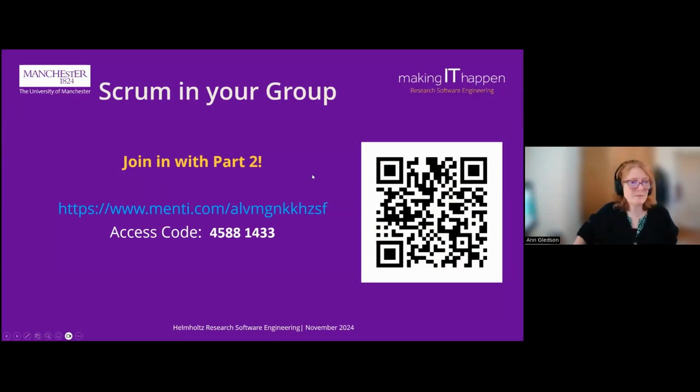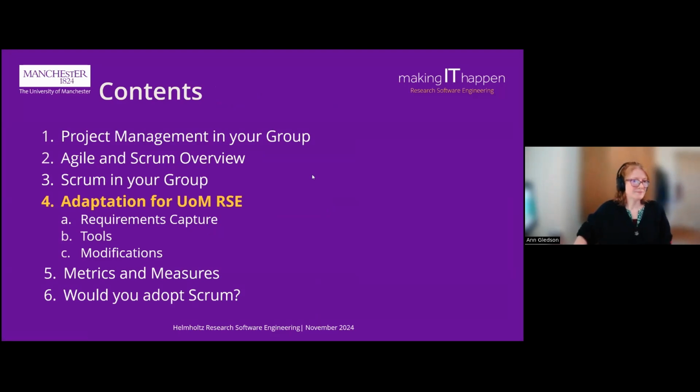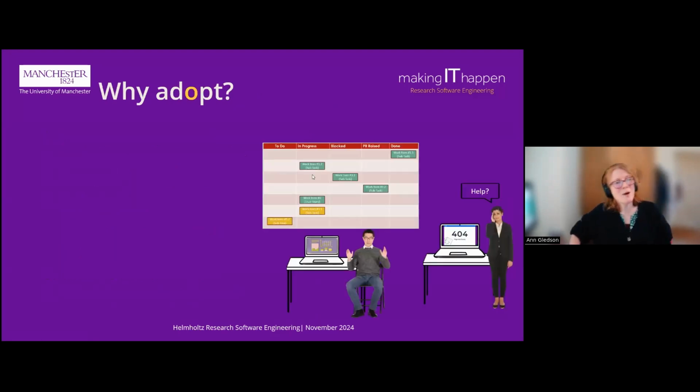So, okay, now we're going to look at our RSE team's adaptation of Agile for our team. So why adopt? We're going to talk about adopting and adapting. That's why we've highlighted the O there, just so you know you've got the right one. So why adopt Scrum and Agile?